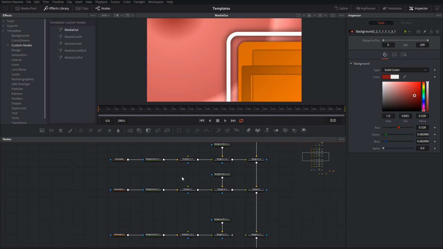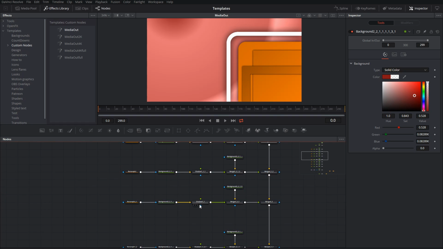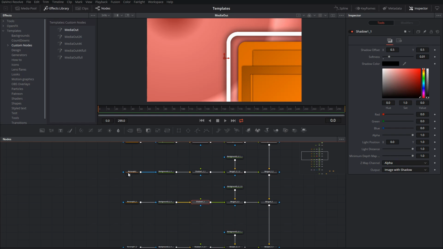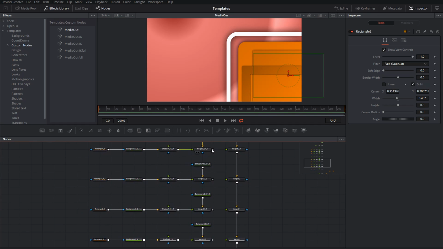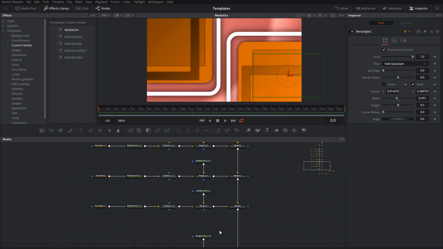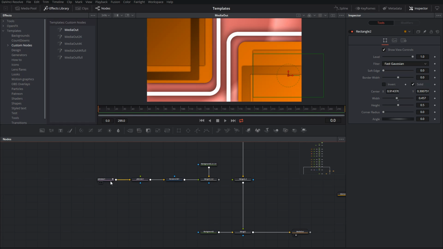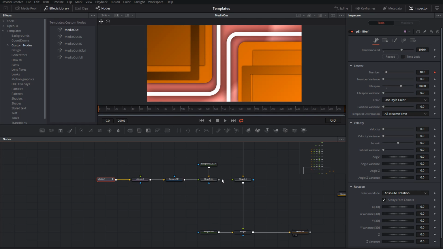And this is it. I added shadow. You can adjust everything here and play around with it. And drag like this. And down here is on the left side. Just connect like this. And the last one here is particle emitter.